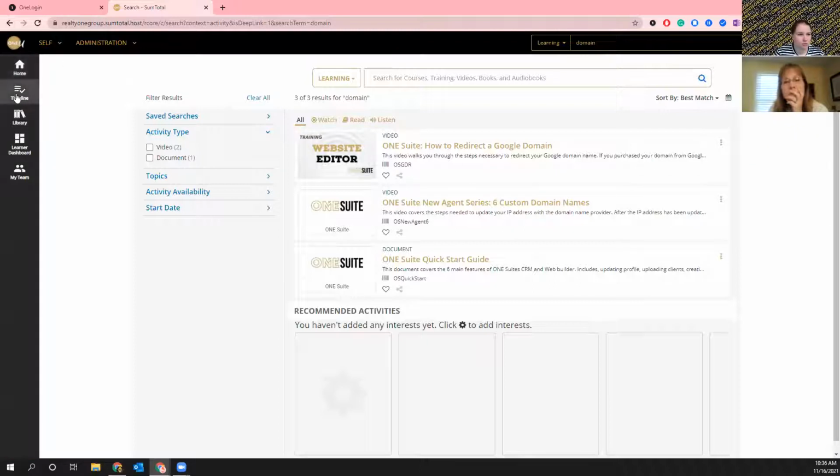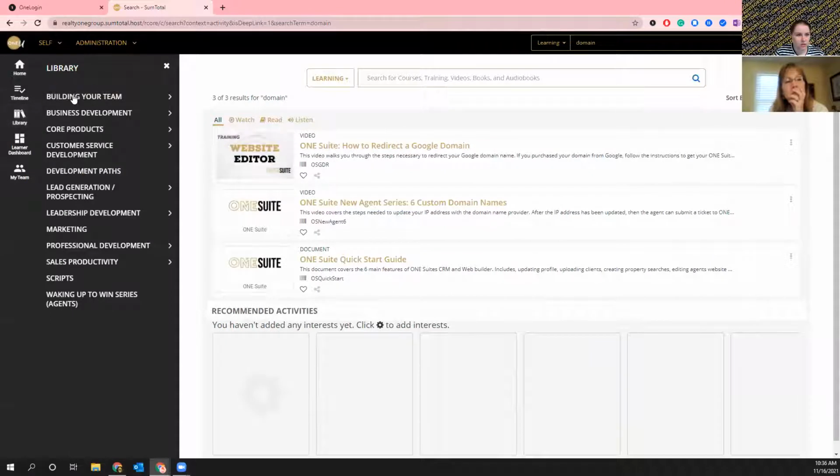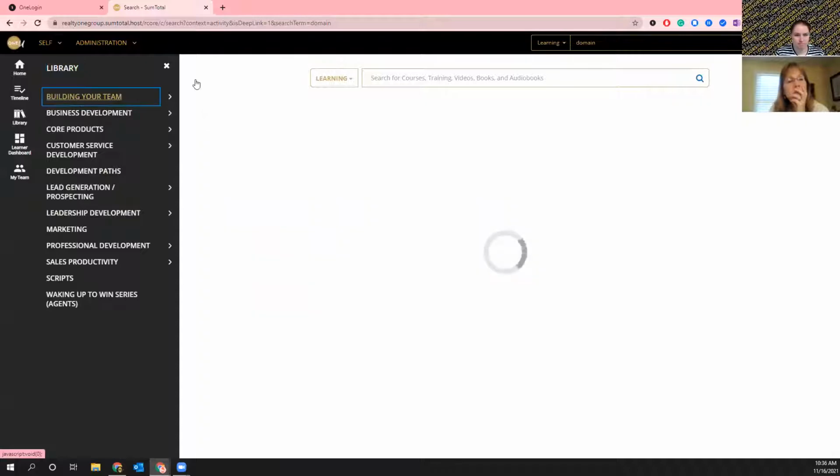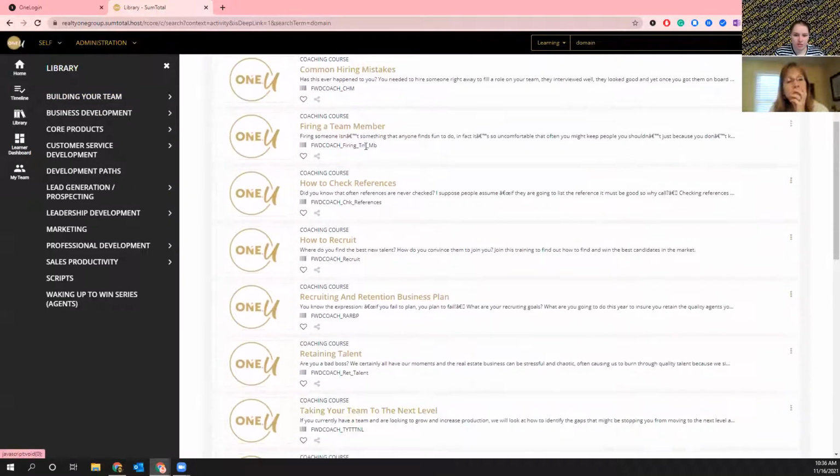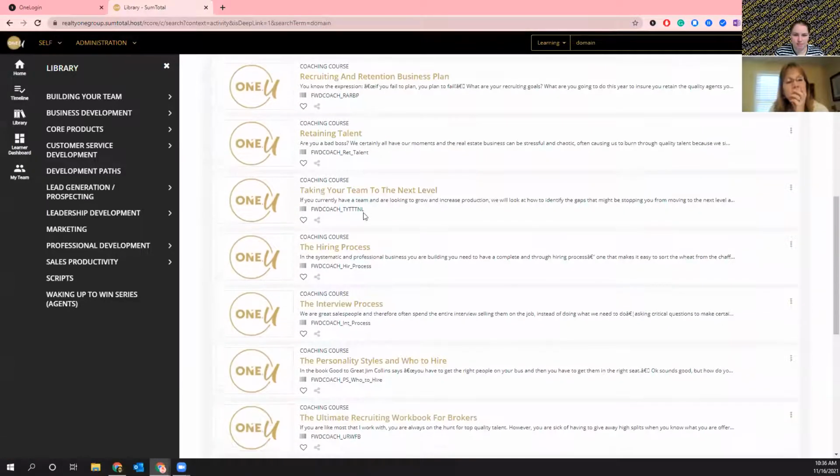So if you click on library on the left side, you can see the big categories of items that are available. So if I wanted to look at building a team, I could click there, and then it goes through a bunch of big topics that are related to that.